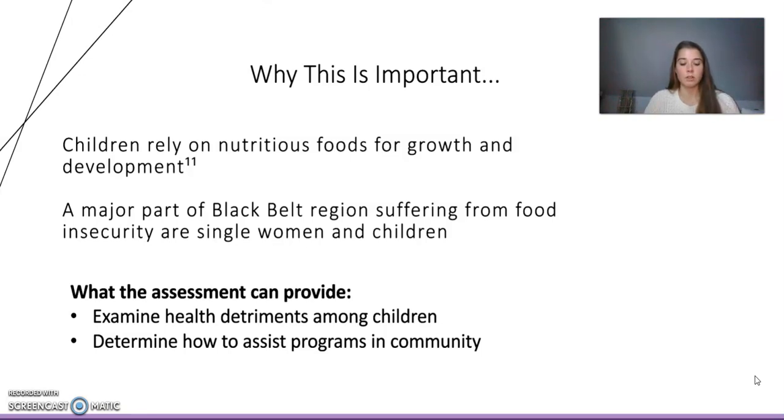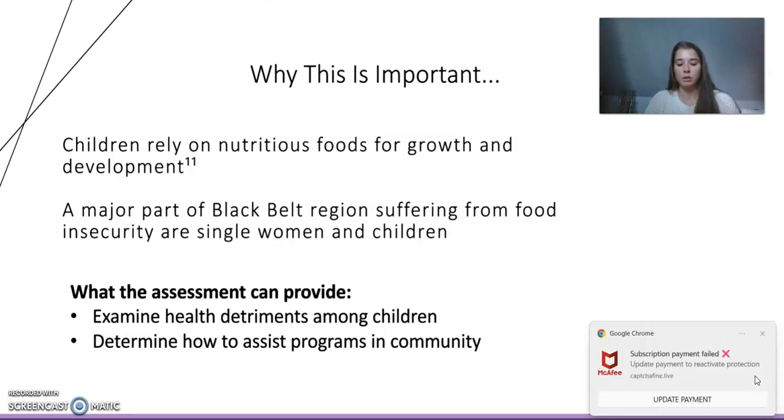So this assessment can assist children within the Black Belt community by examining the health detriments that food insecurity is causing within the community, as well as programs that are in place to help the children. The assessment will help to determine if these programs are helping the children and what changes need to be made in order to better support the children.